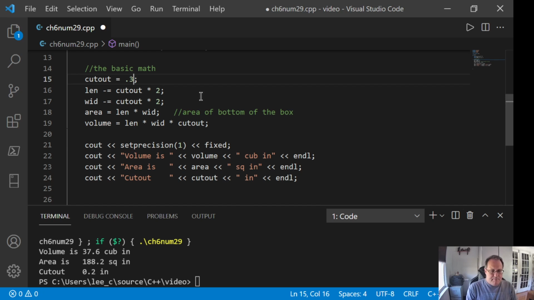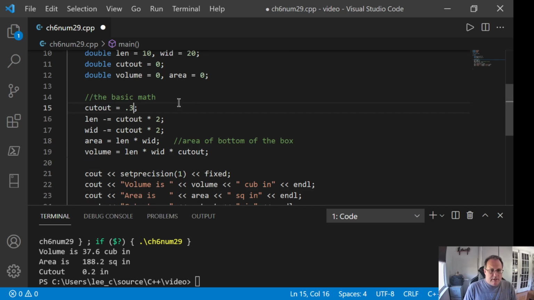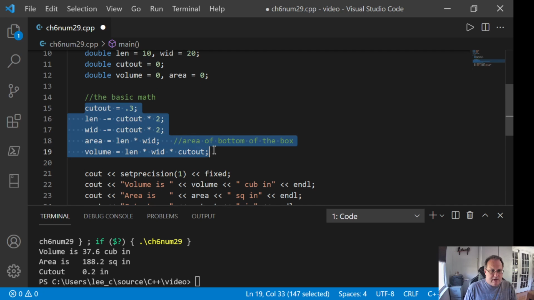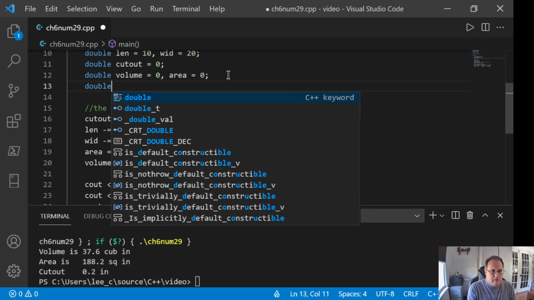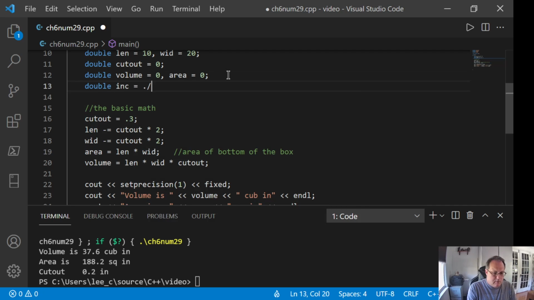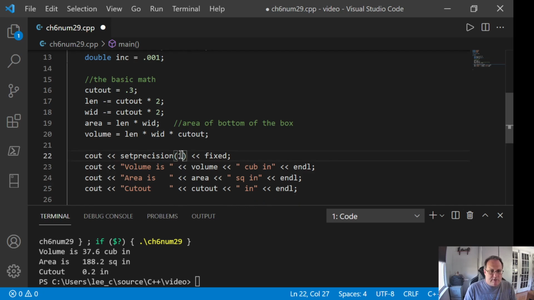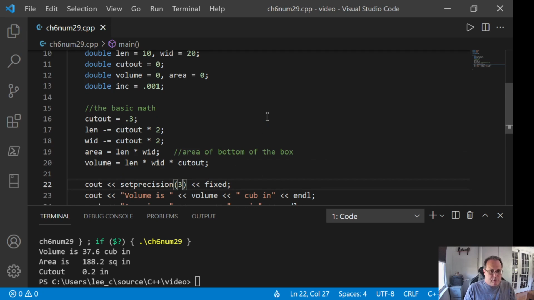Your problem is you need to continuously increase this cutout until you find the largest volume. So you'll want to do something like this. And the book wants it in 3 decimal places. So I have some type of increase to 0.01. I'll set my precision down here to 3, so it looks good.